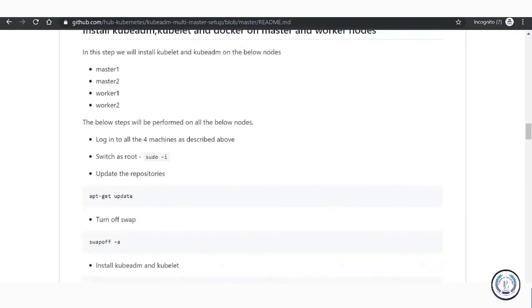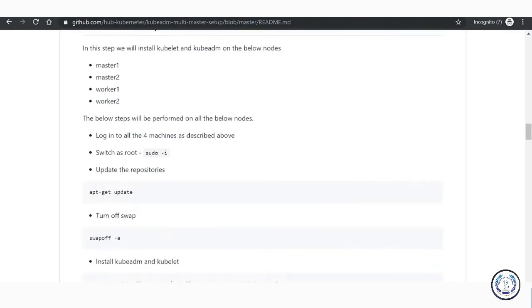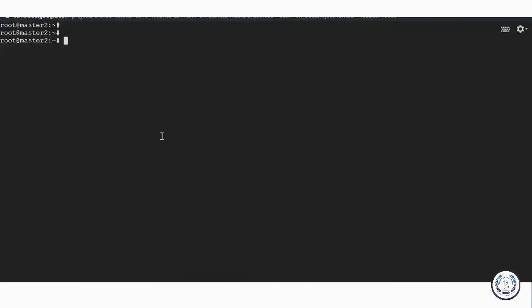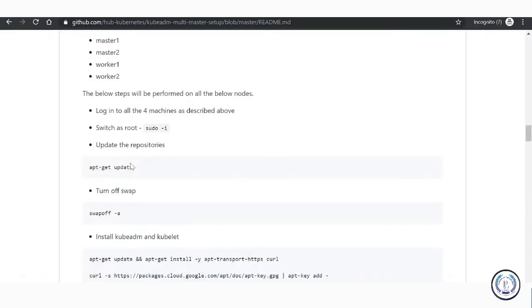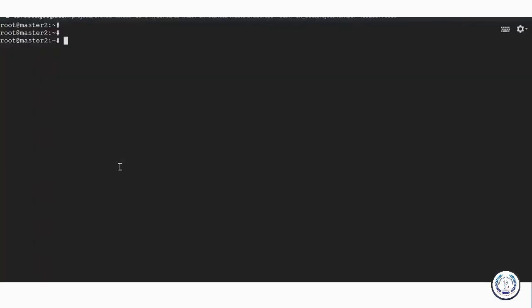So let's start off by logging into one of the masters, and I'll be taking master 2 as the primary master that I'll be working with. In master 2, you just have to log in as root, and after logging in as root, you have to run some sets of commands. First of all, we'll start off by running a simple apt-get update to update the current repository. So I'll take the command and run it on master 2.